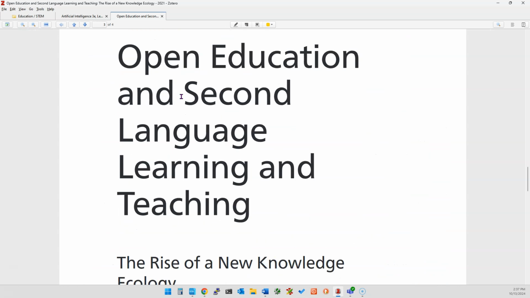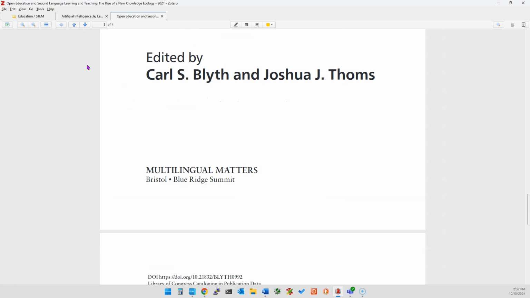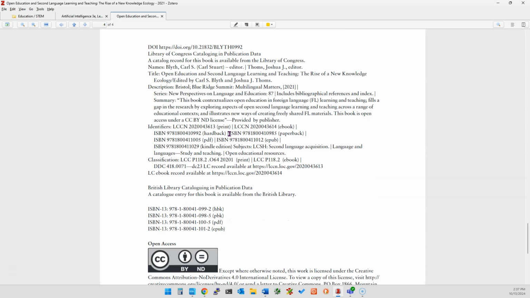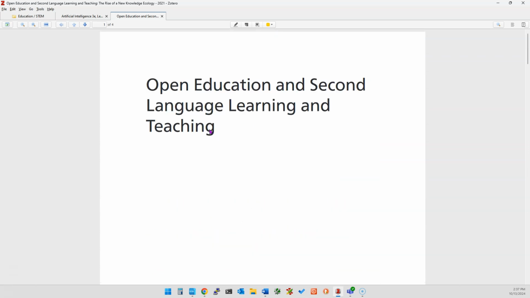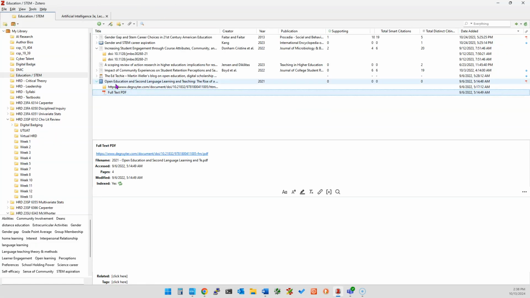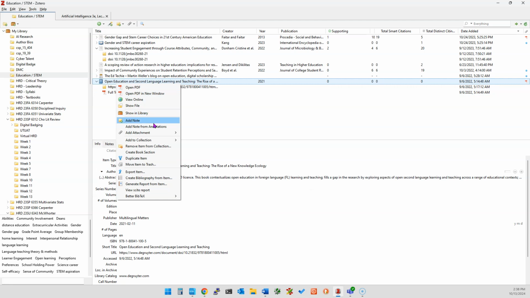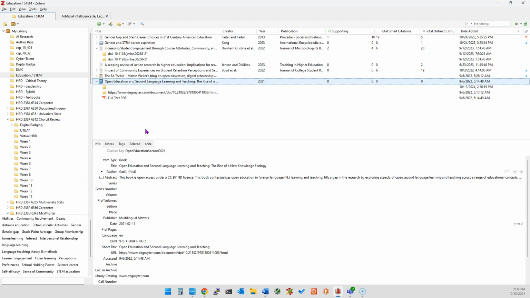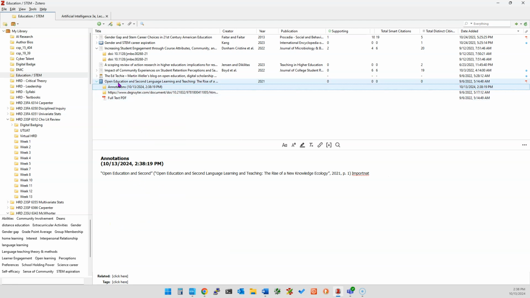I can mark it up. I can highlight it. Maybe highlight something here if I find something I want to annotate on. I can put a note right there for that. Important. Okay. And close it. And the next thing that happens is I can add a note from annotation. So here's the annotation that I just created, and I can easily link to that.